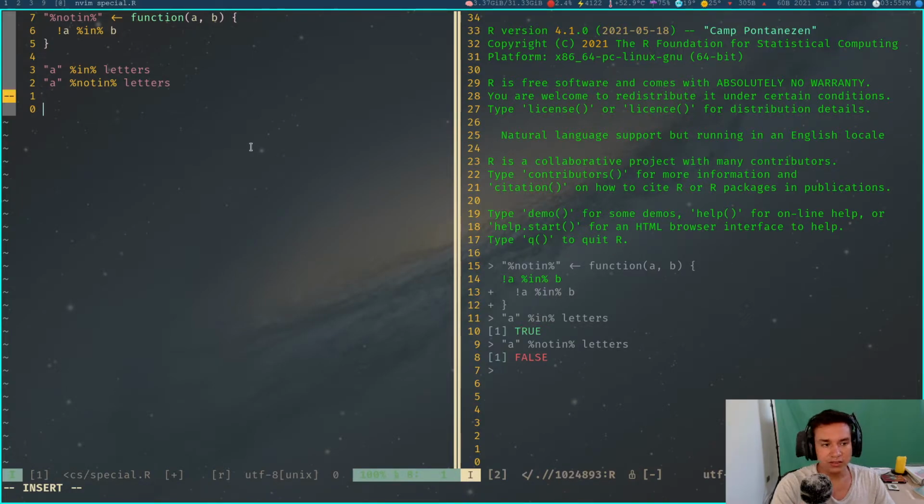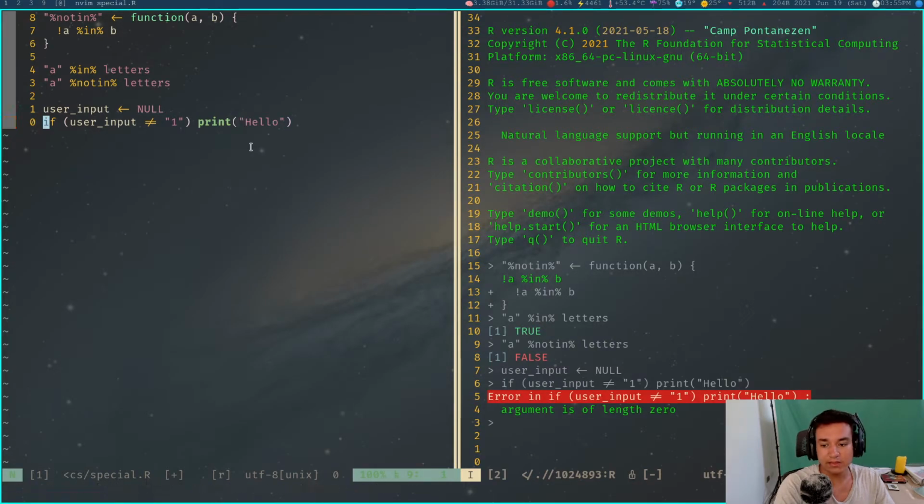Another problem I usually have in Shiny applications is, let's say you have an if and there's some user input. So for example, let's call this user input and let's set it to null. And let's say user input equal to 1, for example. And if this is not true, so let's set it to not equal to, if this is not true, let's print hello. If I run this, it's going to give us an error. Why? Because if you have null equal to something, it always returns a logical 0.